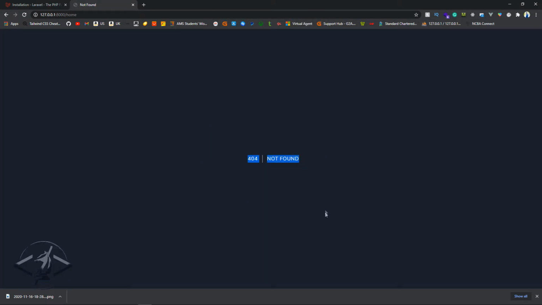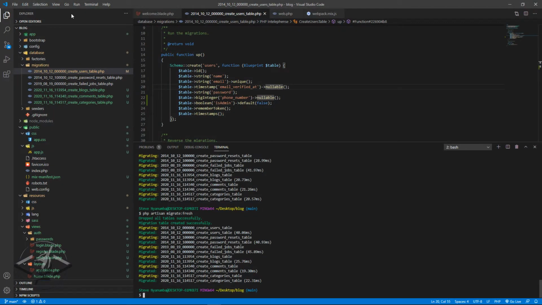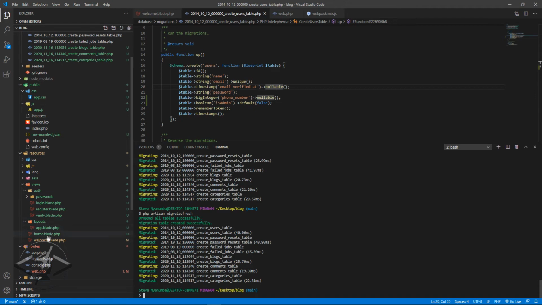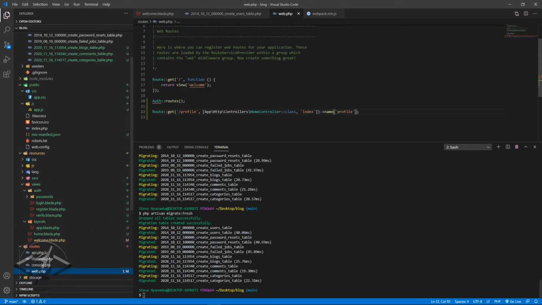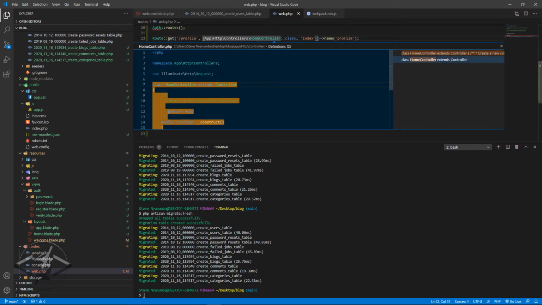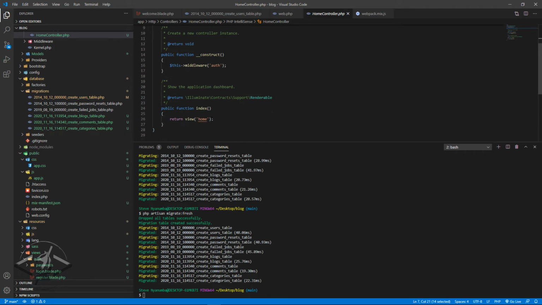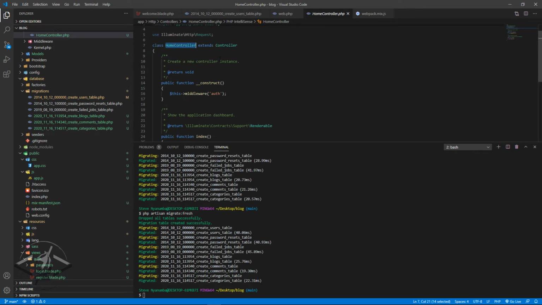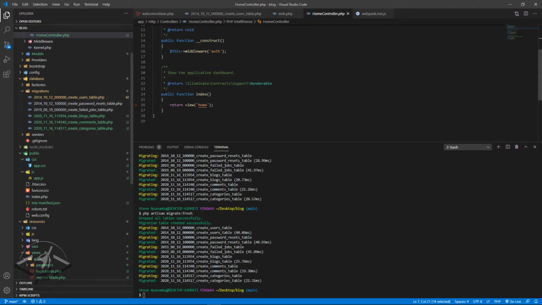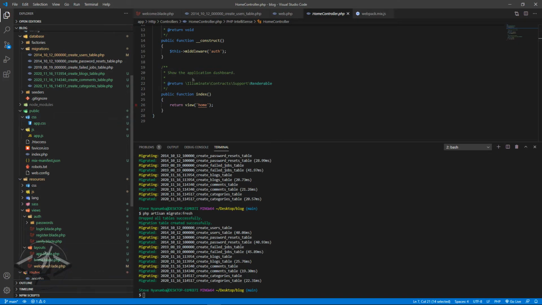Now here's the problem. Our home is not going to be found. The reason is that the application defined this route called home to be my main route whenever I log in, but I've disabled it within my routes and renamed it to profile. So what do I do? I'm going to go to my home controller and redefine it within this area. Return view home is fine because the file is still called home.blade.php.